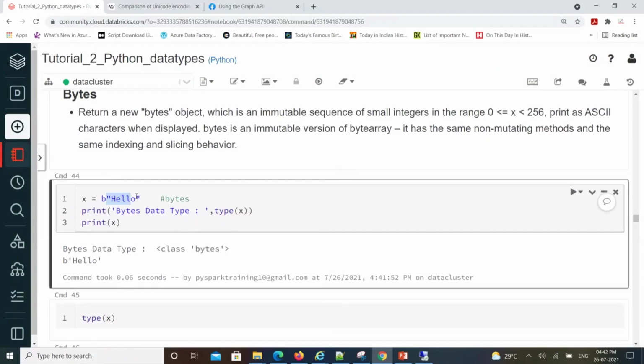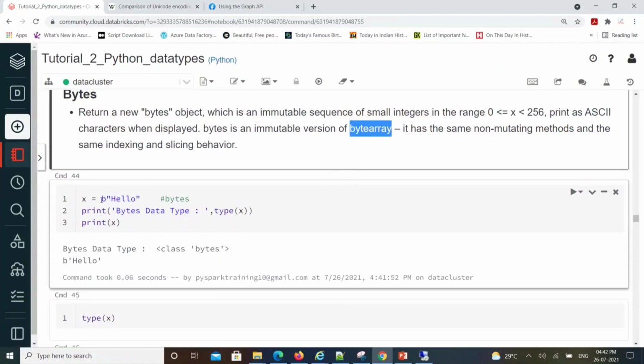Bytes is an immutable data type. Immutable means once you create it, you cannot edit it. If you want to edit this data, there is another function called bytearray, so bytearray is also available.